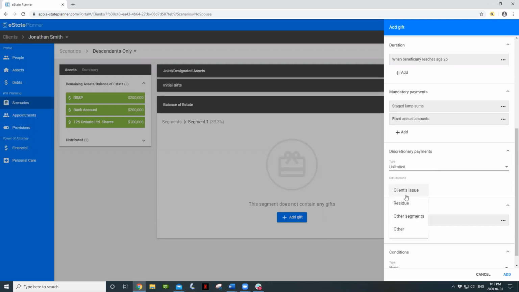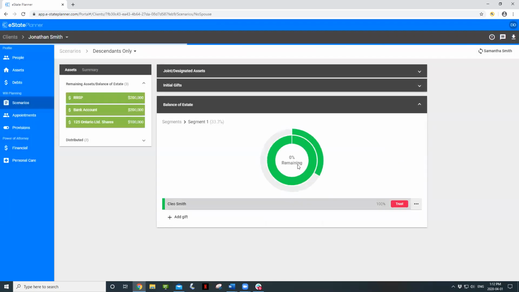So you go add, then I want it to go to the client's issue, or I could have it go to the other segments, whatever you want to pick. And then I'm finished that gift. And that's how it should appear. And you go add. And you should see on your screen a pie chart that shows that you've given away a third of the estate, and that you've given away 100% of that segment. The inner circle is that segment. So I've given away 100% of the green segment.